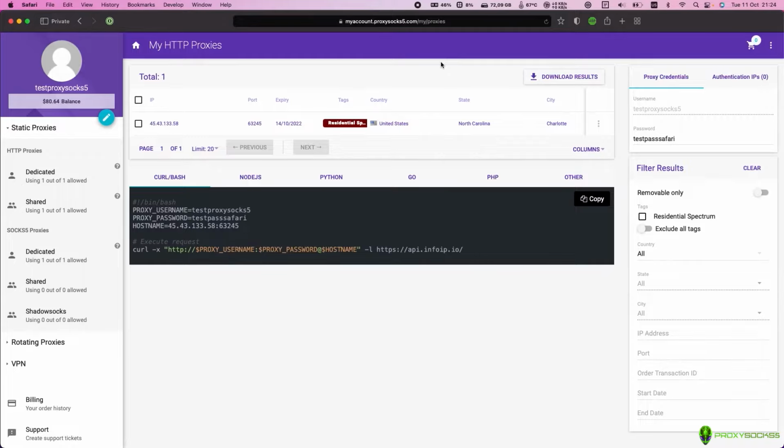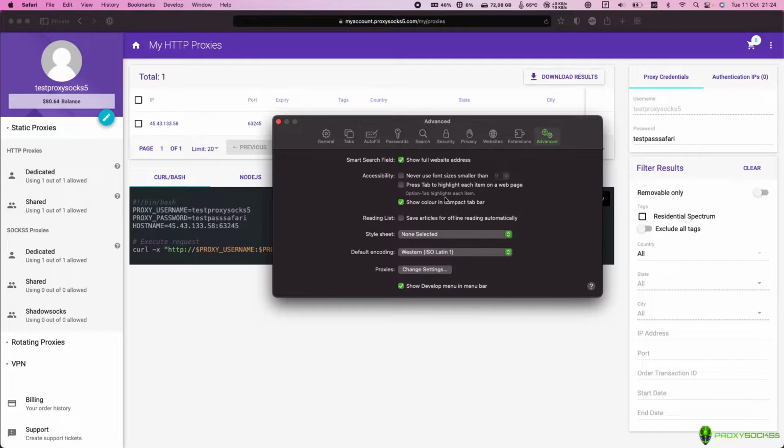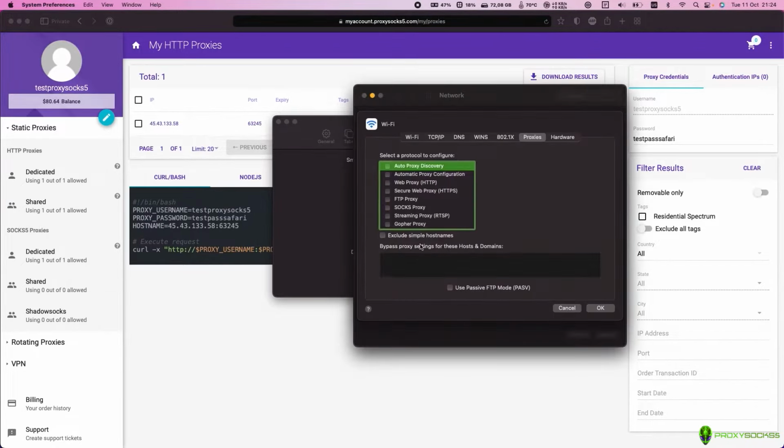Now, let's set up the proxy. Go to Safari Preferences, select Advanced, and at Proxies, select Change Settings. Check Web Proxy, write the IP and port of your proxy. Also check Proxy Server requires password and write the proxy username and password.